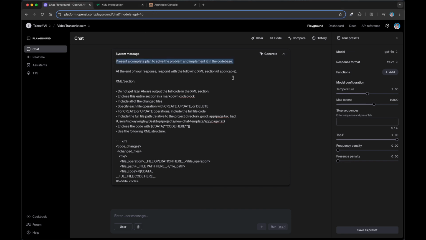Okay, so this is pretty similar to what we've been doing in other lessons. We're basically defining the task, which is that we want the model to present a complete plan to solve the problem and implement it in the code base. So we're tackling a code generation use case. That's the basis of our prompt here. And the idea is that we are going to be providing context of the entirety of our files, which you'll see in just a second, along with our request.